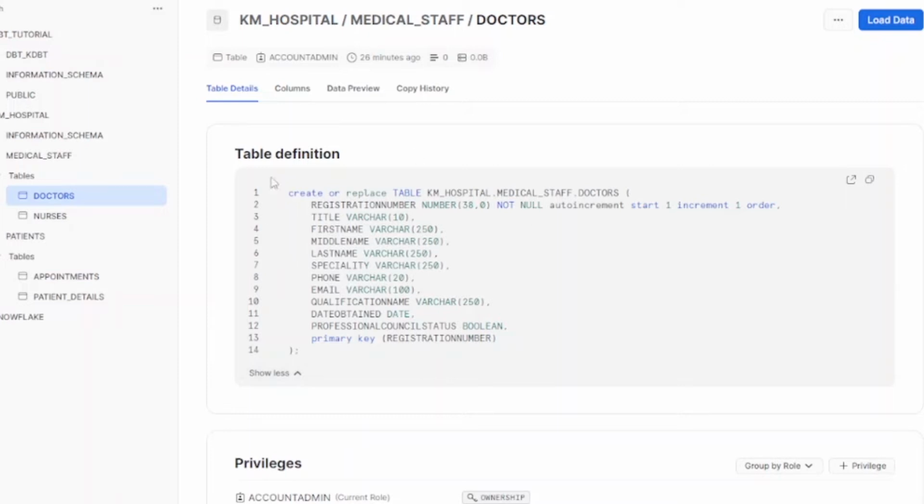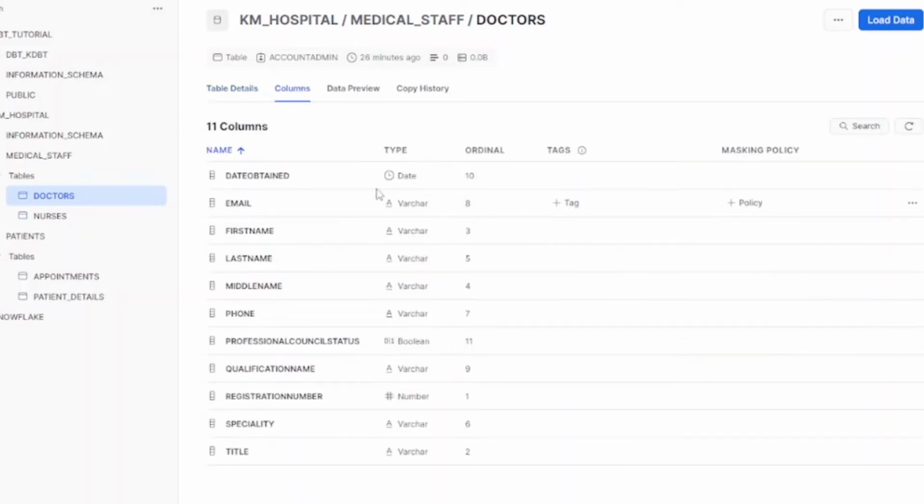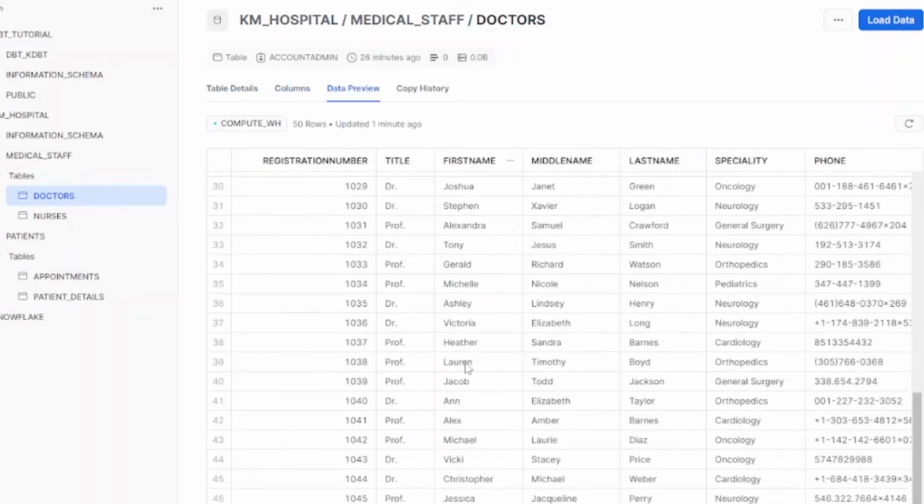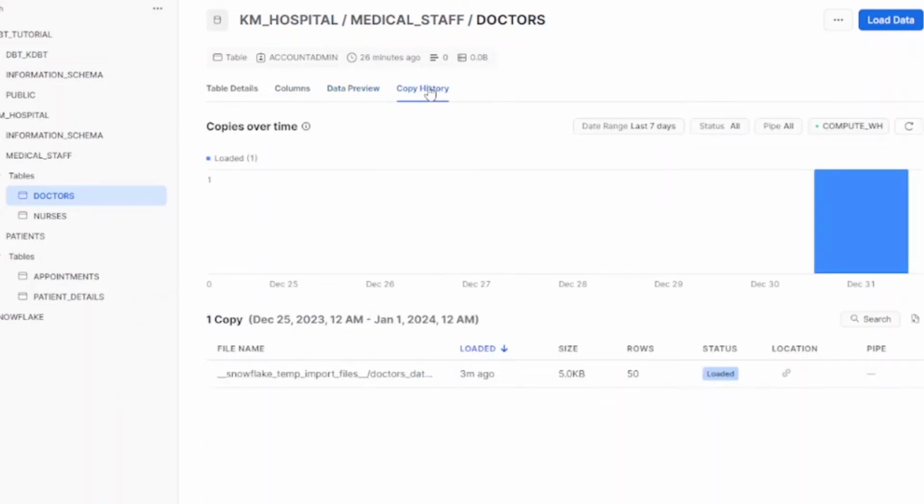Alrighty, so same deal with the nurses. Oh, this is still doctors. My bad. See, I switched between doctors and nurses, and the only thing that changed was the name. That's just how identical these tables are. All right. And now when you go to the doctors, if you look at columns, data preview, you will see a snapshot of all that data. Copy history. There's only one when we're loading the data, which is fine.